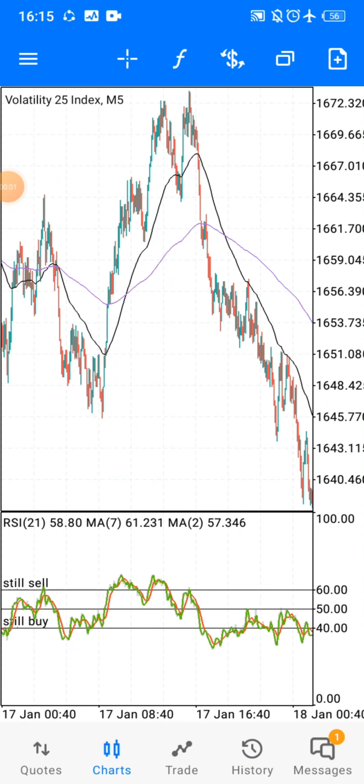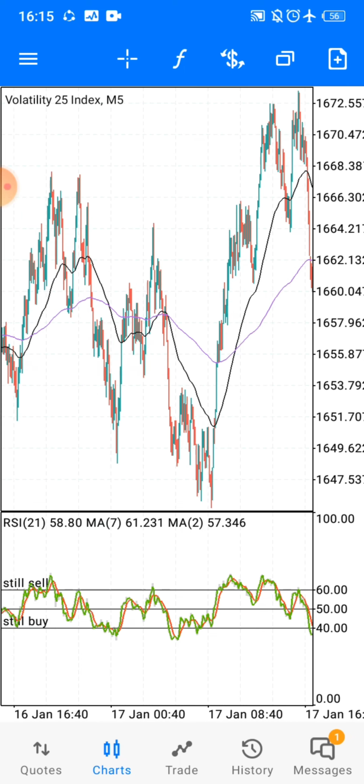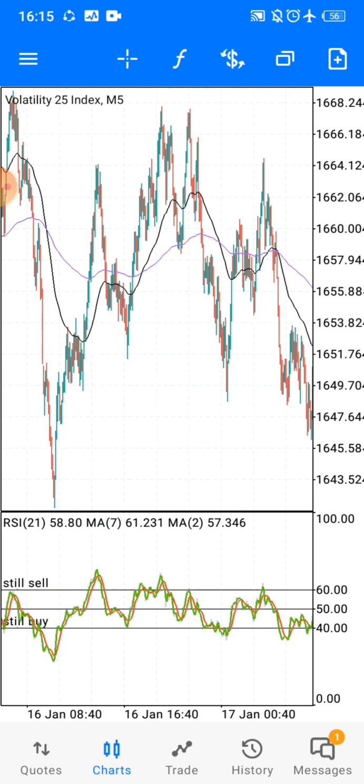Your search is over because you just found the best trading strategy for indices at the moment, right? So I'm going to share with you this quick strategy that will make you very profitable, and I promise you that. So stick with me till the end, and I'll show you exactly how you do it, right?